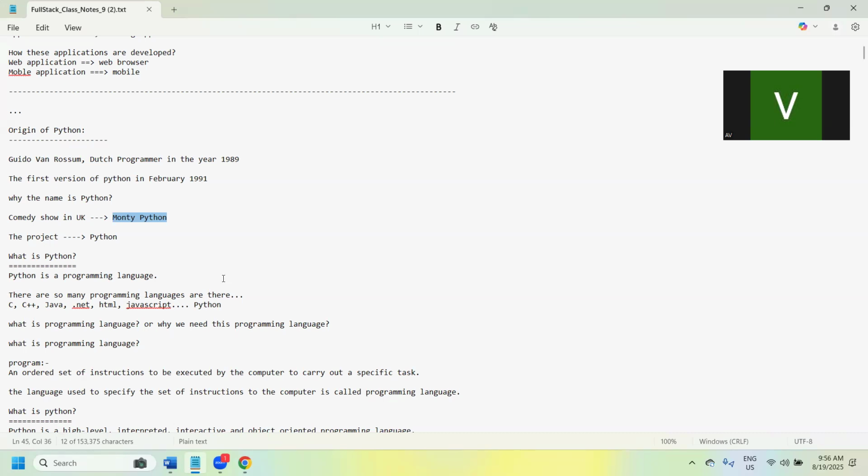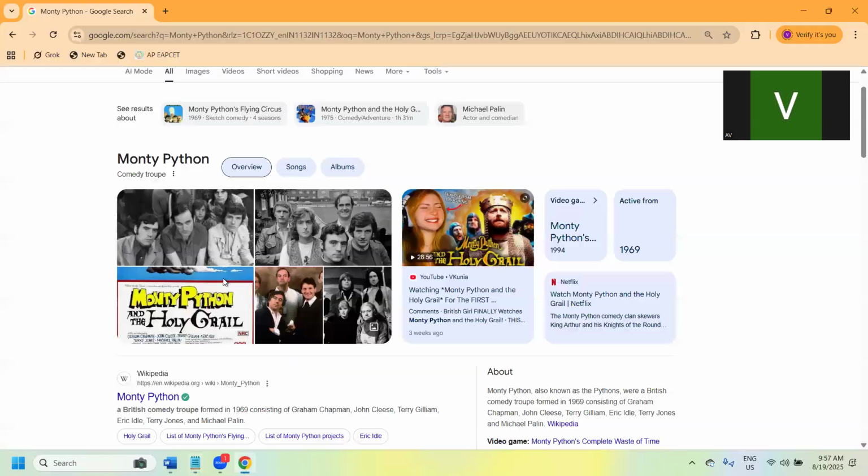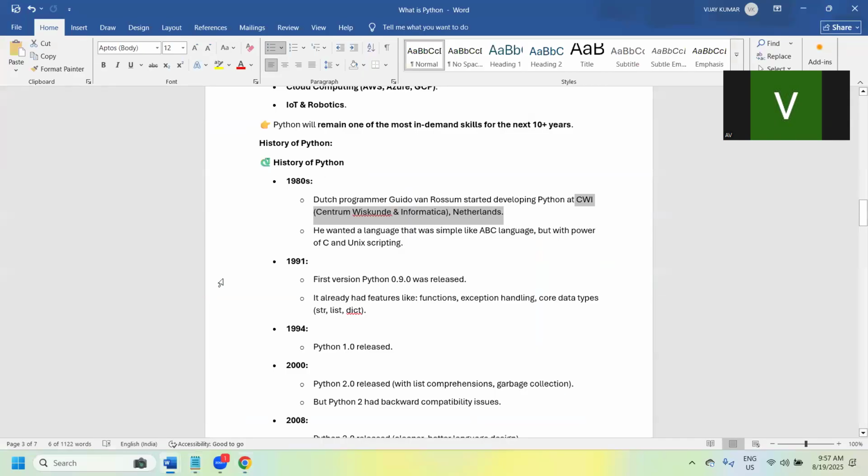So simply, two things you need to remember. The founder of Python is Guido van Rossum, introduced in 1989 in the Netherlands. The story behind the name is that he is a fan of one of the famous comedy shows in the UK, Monty Python, so he took the name of that comedy show and applied it to his program. Whenever you are trying to learn anything, you should also know its history.